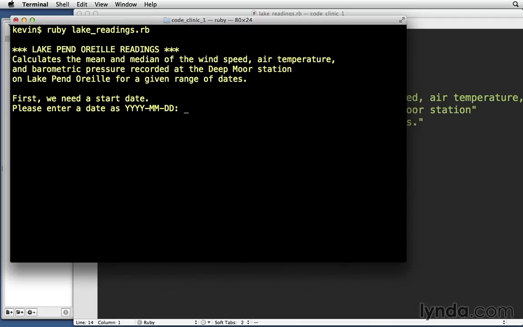You'll see that I get my introduction. First, we need a start date. Please enter a date. All right, so let's enter a date. Let's try entering 2014-01- and instead of a valid date, let's put in 45. That's not a good date. Invalid date format. Date parse threw an error, an argument error, and so now it's asking us for the date all over again. See how that loop worked? It kicked right back in and asked us to provide a valid start date again.